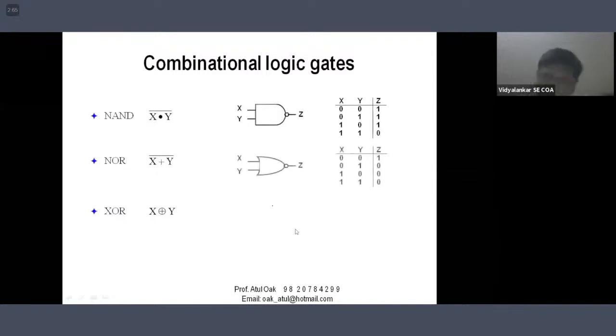The NOR gate is called not of OR. So you can see AND and NAND, they are complemented. NOR and OR, they are complemented.